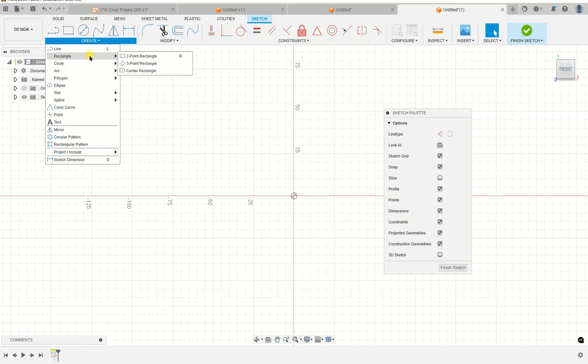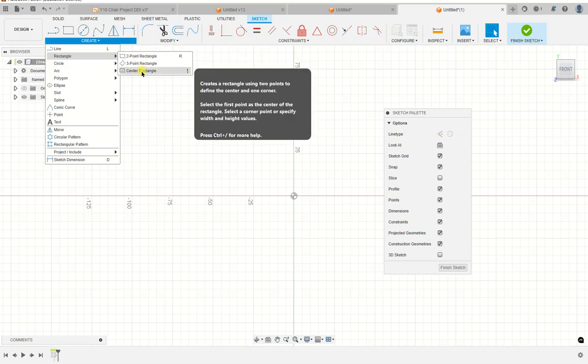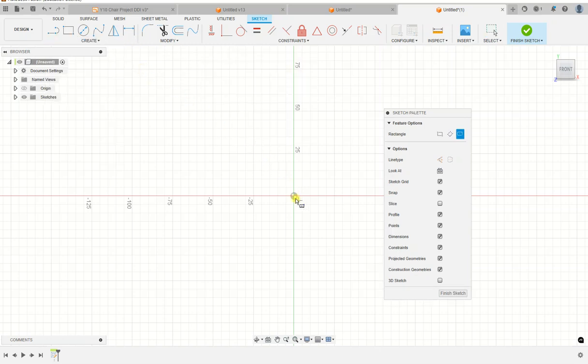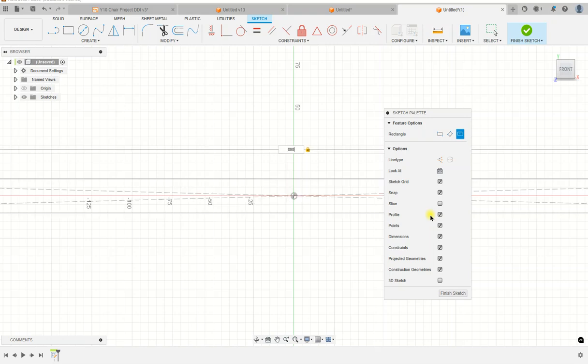See under rectangle down here, center rectangle down the bottom, and make that center rectangle, so we click in the middle and then drag out, and then notice that the top is highlighted. There's a dimension that's highlighted. Now I know from looking at the plan that that dimension is 800 millimeters, which is the length of the chair leg from top to bottom, the rear leg.